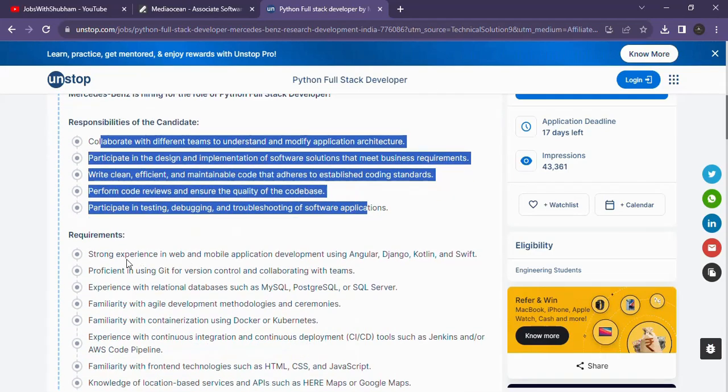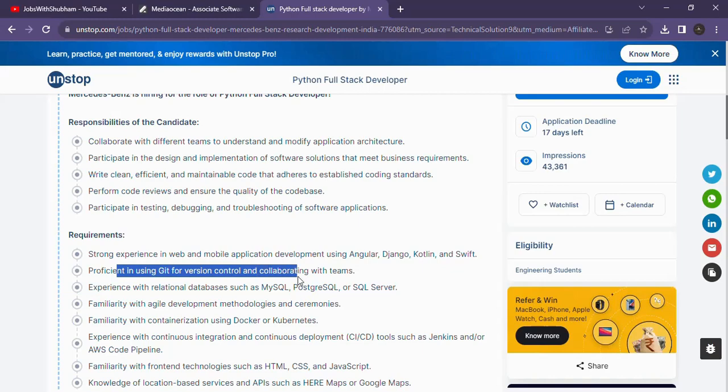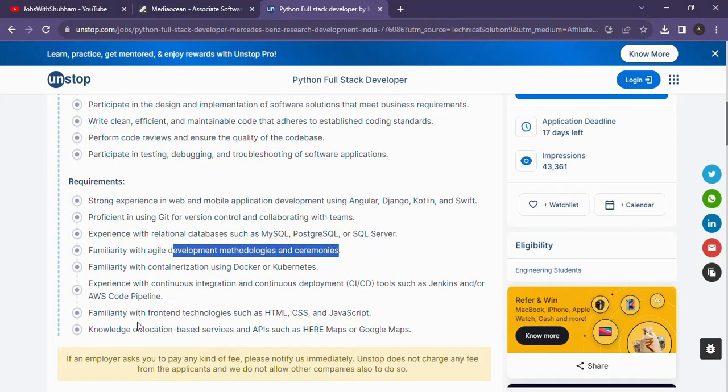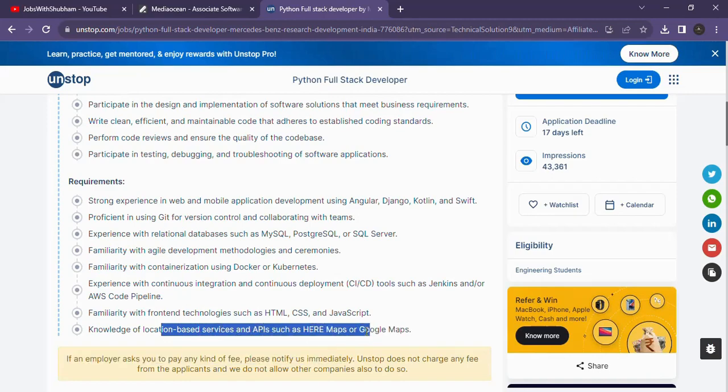The requirement is strong experience with web and mobile application development like Angular, Django, Kotlin and Swift. Efficient in using Git and version control and collaborating with teams. Experience with relational databases such as MySQL, PostgreSQL and SQL Server. Familiarity with agile development methodology, and those who have knowledge of front-end technology like HTML, CSS, JavaScript can also apply. Knowledge of application-based services like APIs such as Yandex Maps or Google Maps.